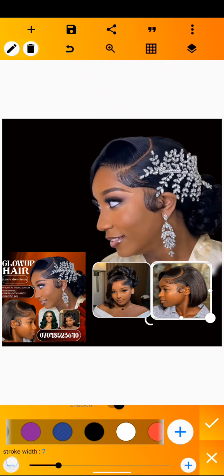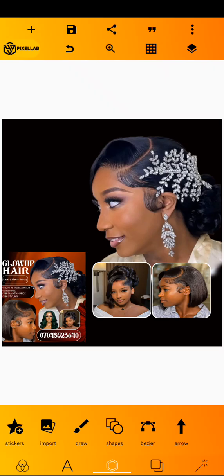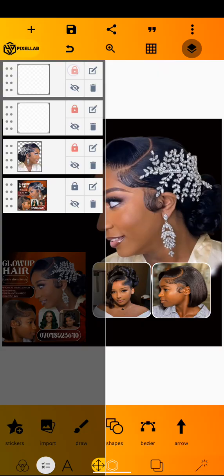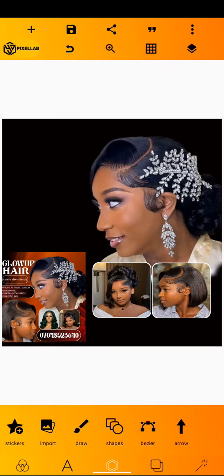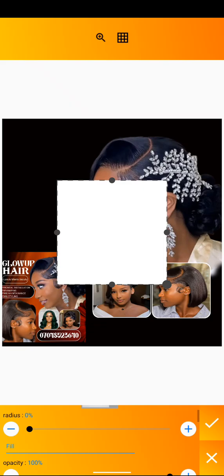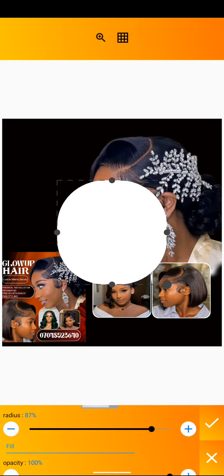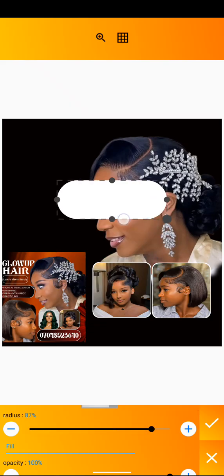Okay, we are good to go now. So let's lock those images. So you lock it back. So the next thing is to add this shape. This shape. So click on shape again. Then we need something round, something like this now. So let's reduce it a little bit.